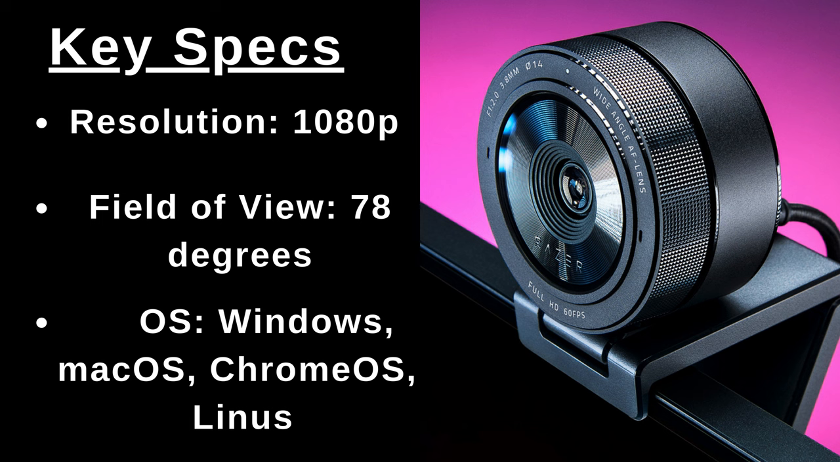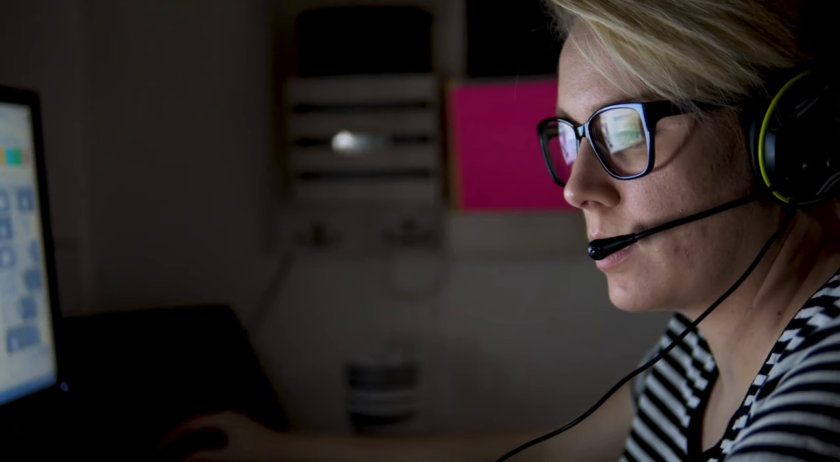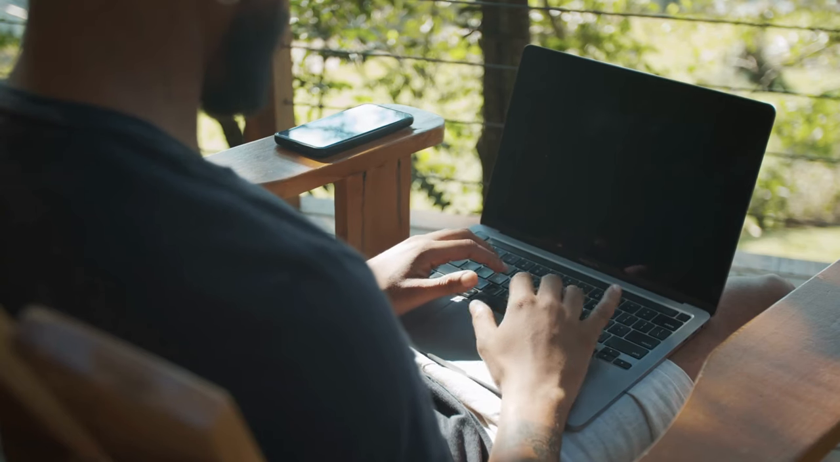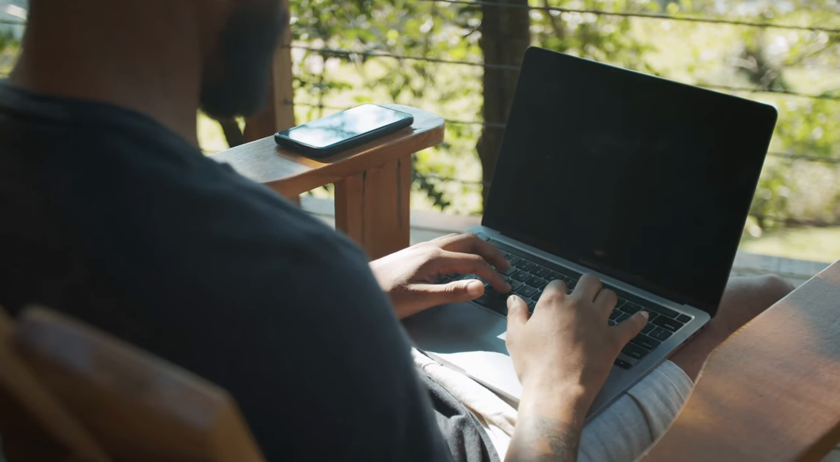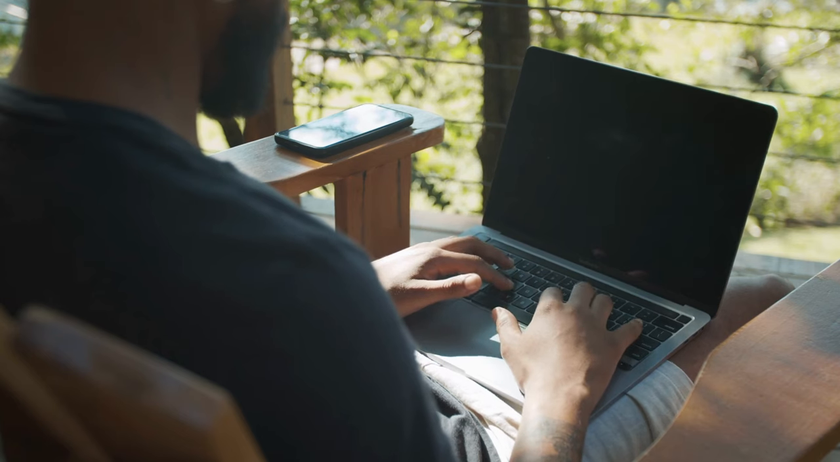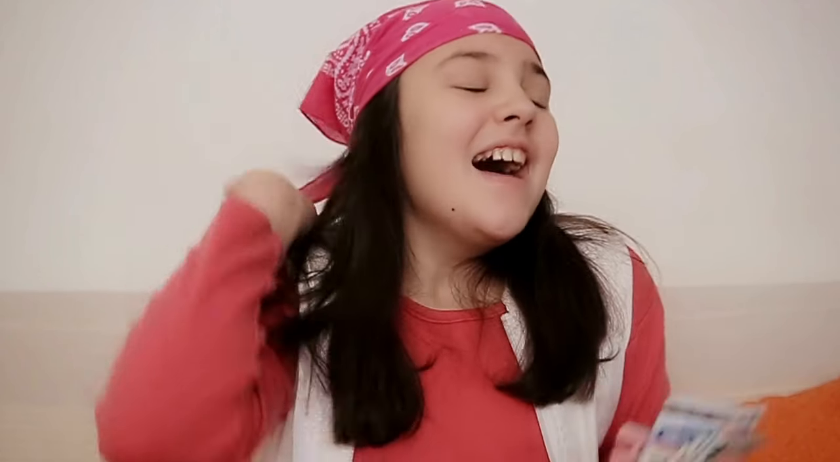Key specs: resolution, 1080p at 30 frames per second. Field of view, 78 degrees. Operating system, Windows, macOS, Chrome OS, Linux. Other features: dual microphones, lens cover. For full-time remote workers looking for a premium webcam that delivers a more detailed and better-looking video without costing an arm and a leg, I recommend the Razer Kiyo Pro.